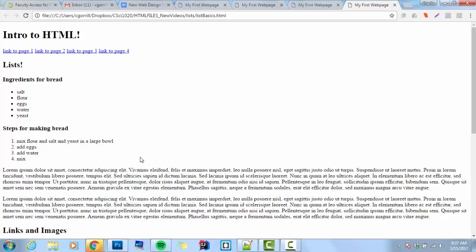Now, what if you wanted to make something like an outline? Sometimes you might want to have sub-items to a list. Maybe I wanted to have step 1, A, B, and C. Step 2, A, B, and C. Step 3, A, B, and C. Step 4, A, B, and C.